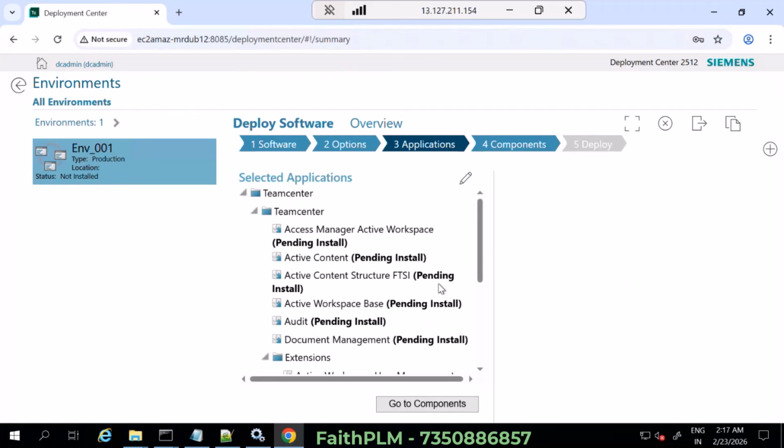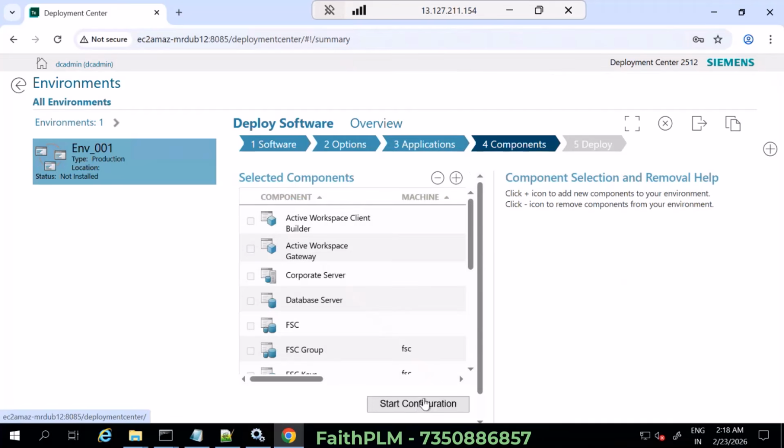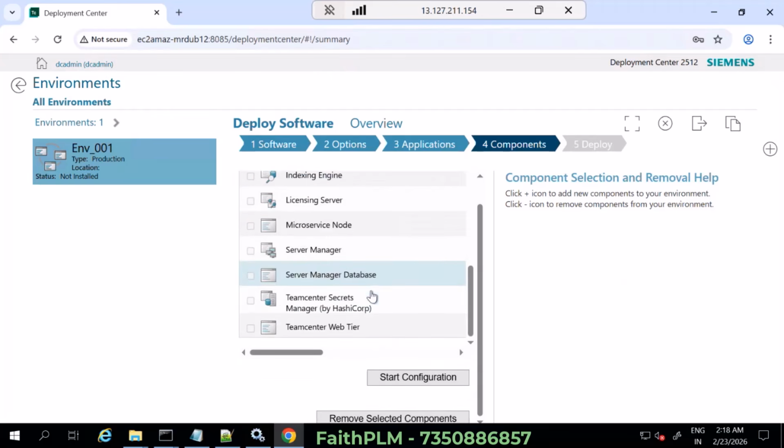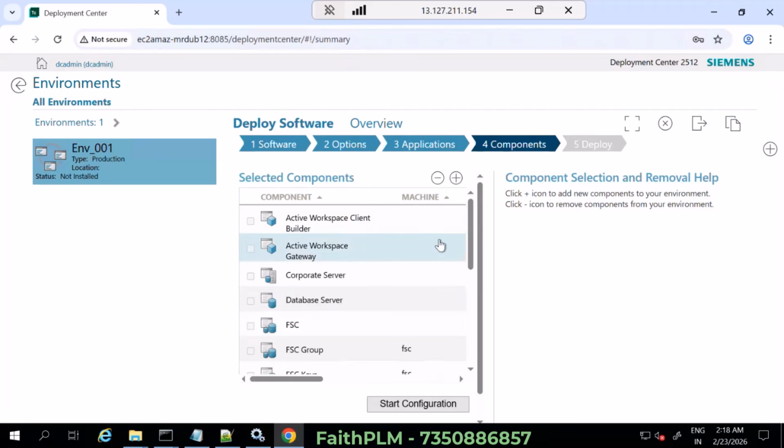Now click on go to components. Okay, you can see all these applications are pending and need to be installed. So go to components. So here you can see the component list. These are the client as well as the server components. So we'll be going to install every component here. Before that, I want to add.